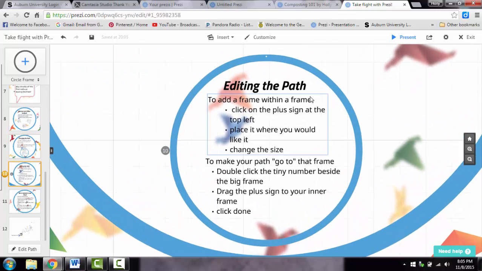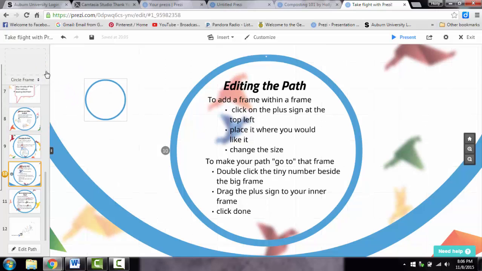So to add a frame within a frame, you click on the plus sign at the top left. So here is where you can add, and you can change the shape of the frame. You can add a bracket, a rectangular, or you can even do an invisible frame. That way you can put the information in and it's not necessarily surrounded by anything. But you would just click a plus sign.